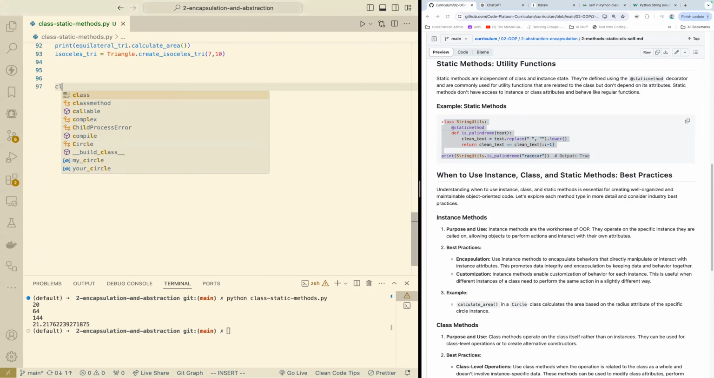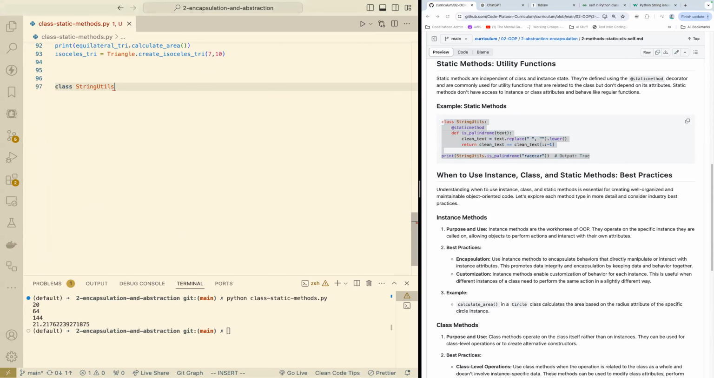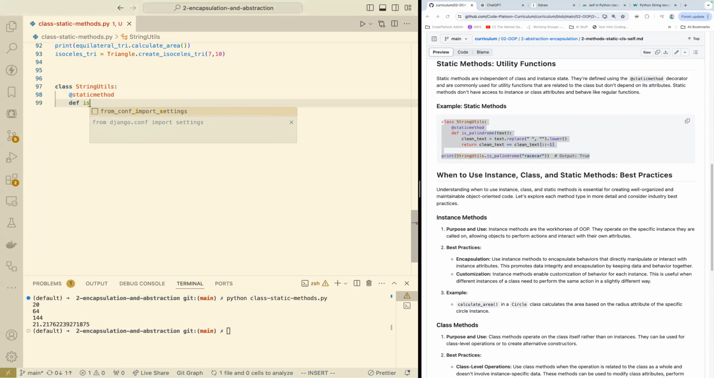Maybe we have a string utilities class, and I want to create a static method. And just like a class method, I do need to use a decorator so that Python knows this is not an instance method for the class. And I am just going to copy this bit of code out. And let's see, a palindrome, I want to say, is a word where it's the same both ways. I always get this confused with an anagram. Does that sound right to folks?